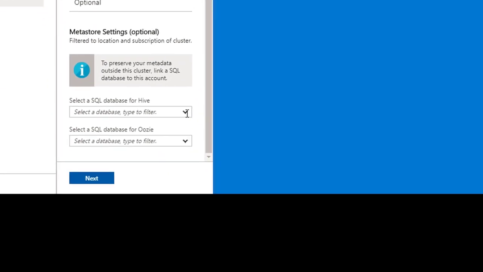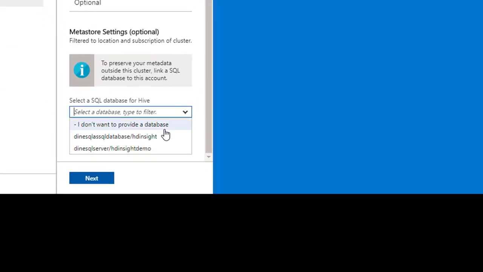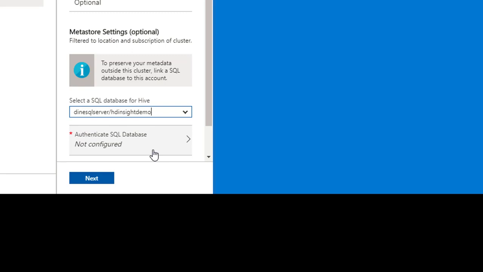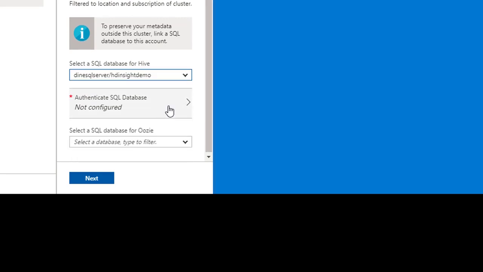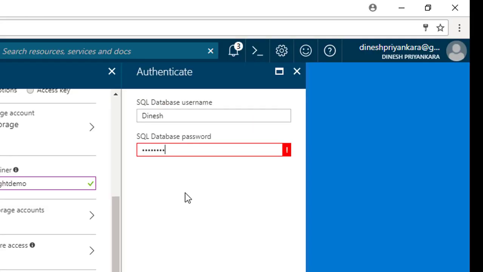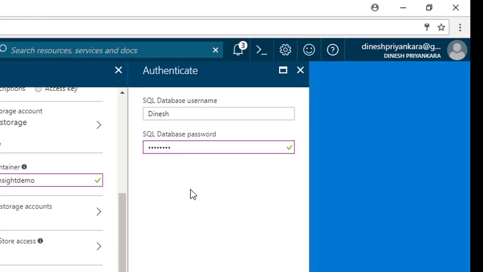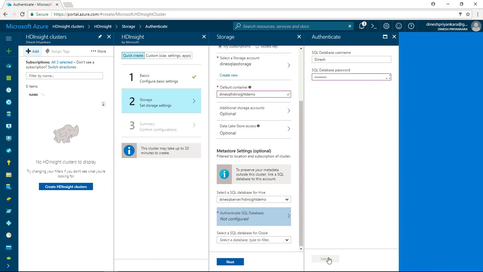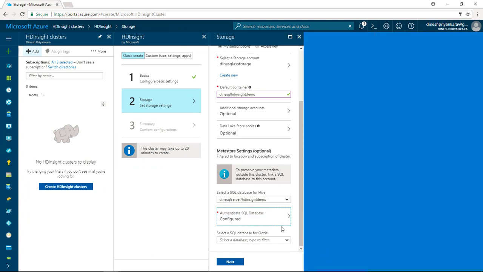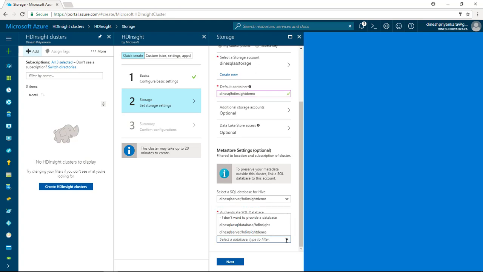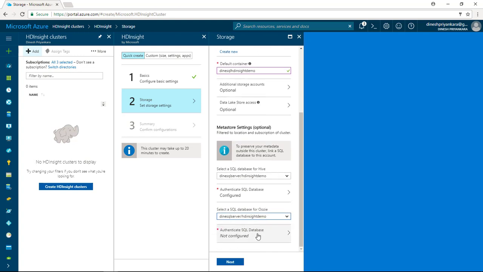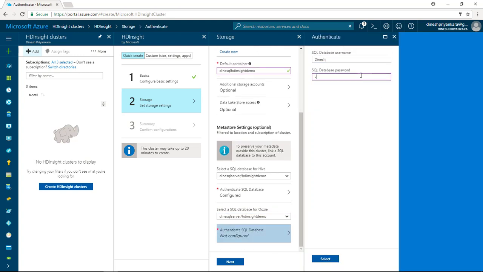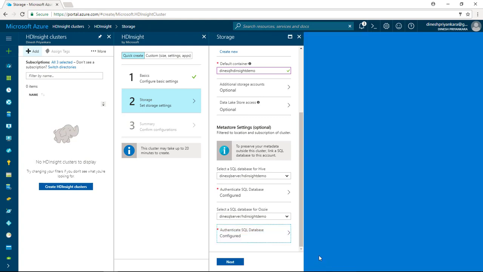We'll set Metastore as our SQL Server database. I'm going to select the database I have already created for Hive Metastore. All I have to do is pass the credentials required for connecting with the SQL Server database and say that this is the database I want to use for my Hive metastore. I can do the same for Oozie as well. Once everything is done, it shows the summary.